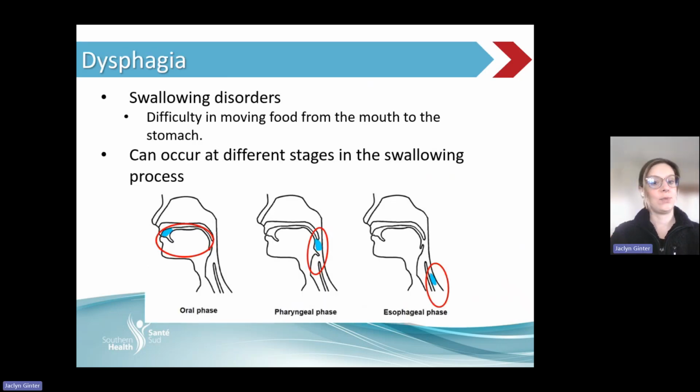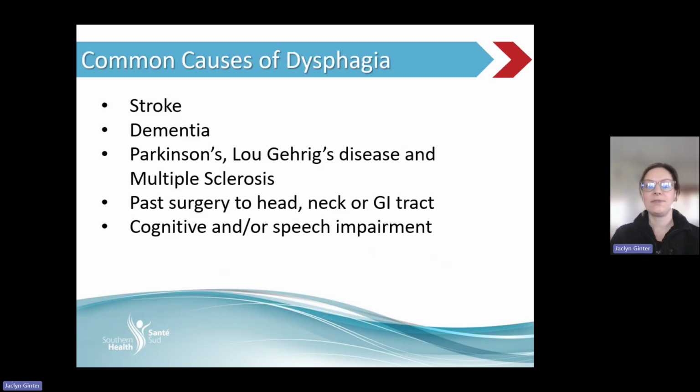Dysphagia is a fancy word for a swallowing disorder, so it's difficulty moving food from the mouth to the stomach. It can occur at different stages of the swallowing process. If you look at these pictures, there's an oral phase, a pharyngeal phase, and an esophageal phase. So dysphagia can happen at any of those moments. Common causes of dysphagia could be stroke or dementia, Parkinson's, Lou Gehrig's disease, or multiple sclerosis. Surgery to the head, neck, or GI tract, and or from a cognitive or speech impairment.